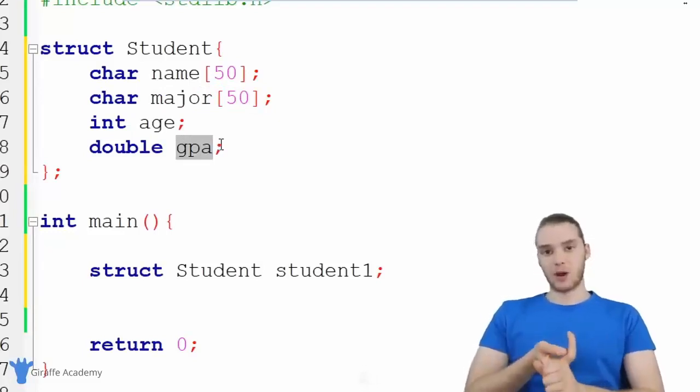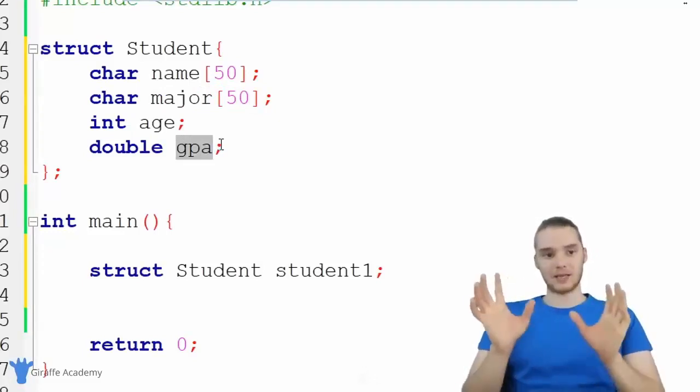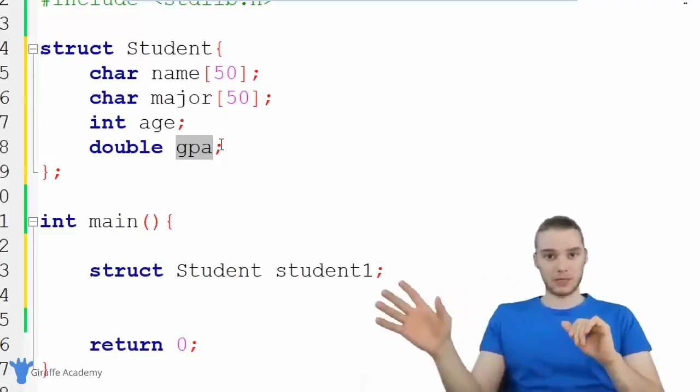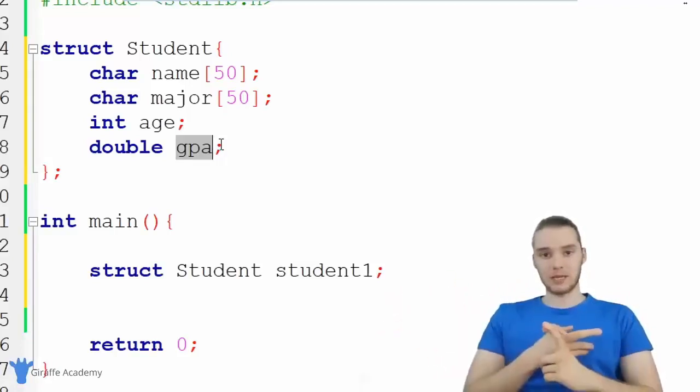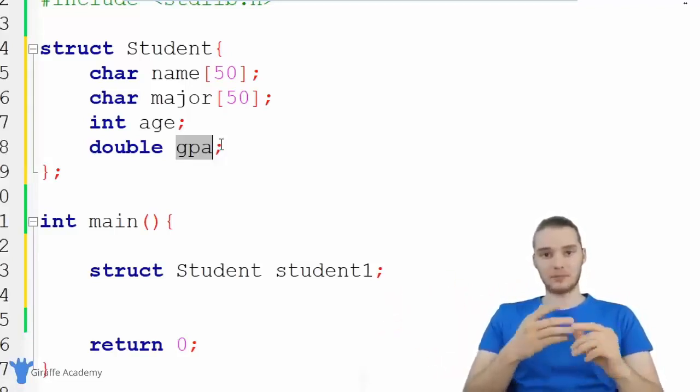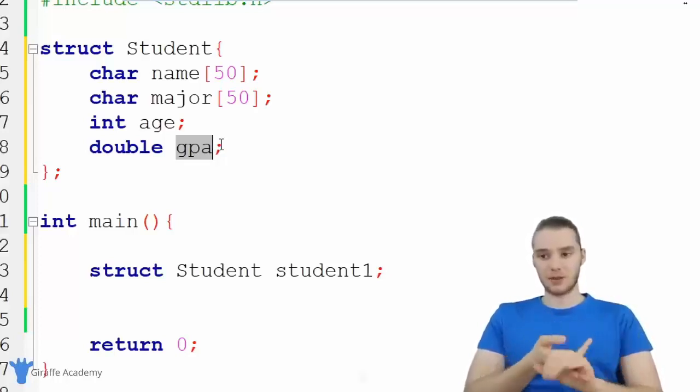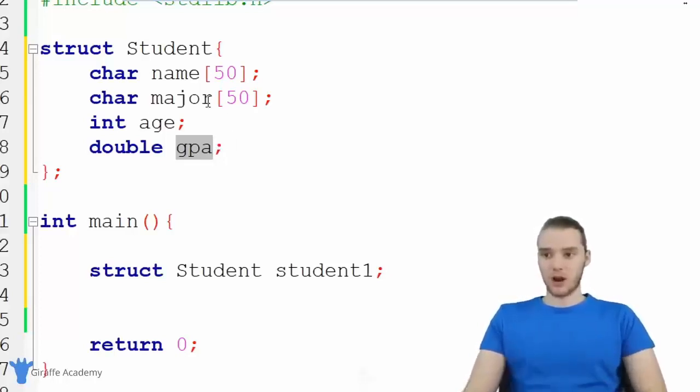So if you're familiar with arrays in C, you'll know an array is a special structure that can hold multiple pieces of information, but all of the pieces of information inside of an array need to be of the same data type, and also they don't have names. With a struct, I can have a bunch of different data types like this, and I can also give them names like name, major, age, and GPA.